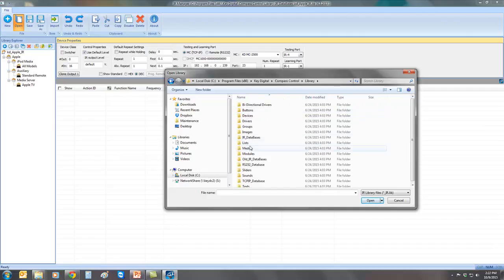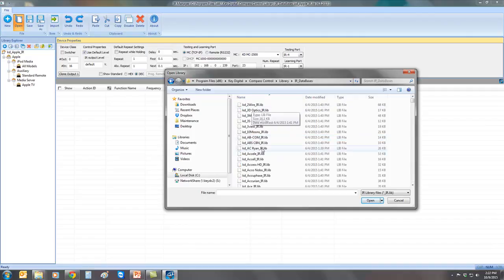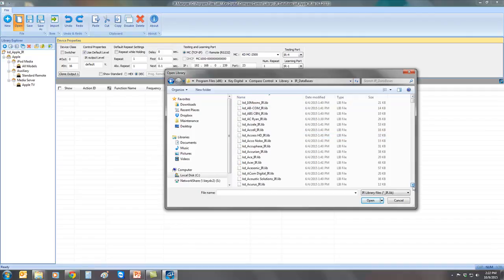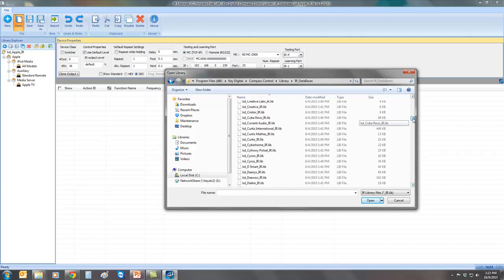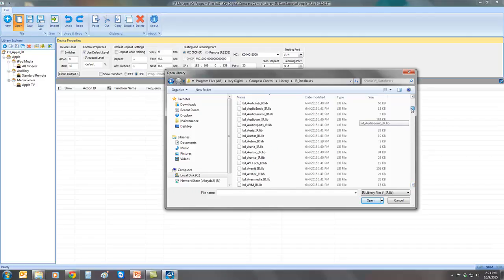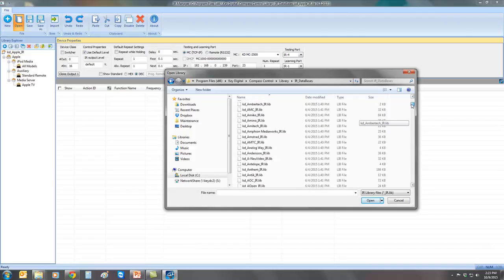Library, and IR databases. In here, you can see all of our IR databases, which are organized in separate folders by brand. There are well over 125,000 IR code sets, product by product by product. So let's just go to something simple here, like Apple.